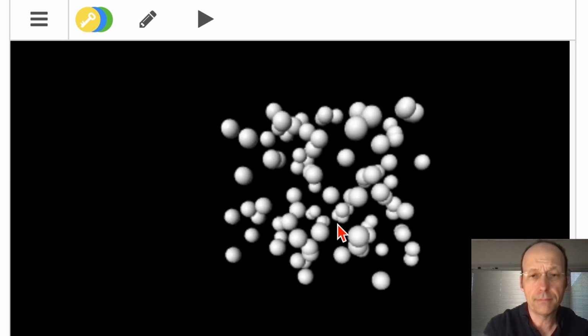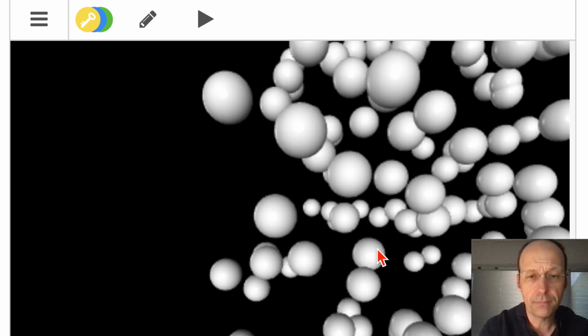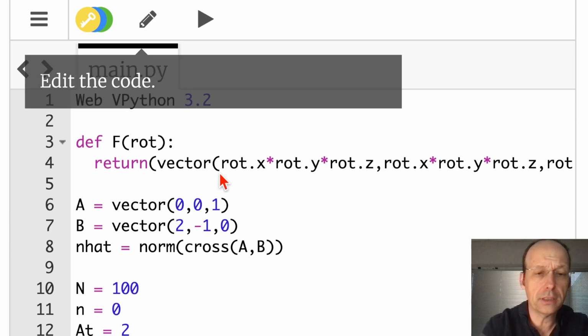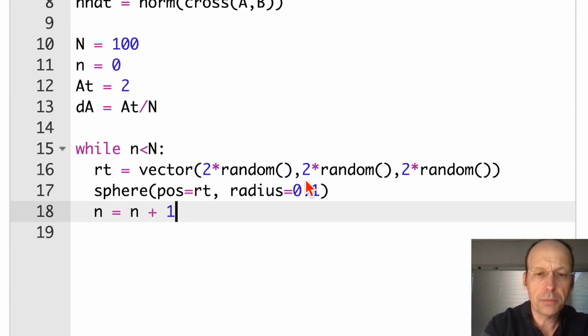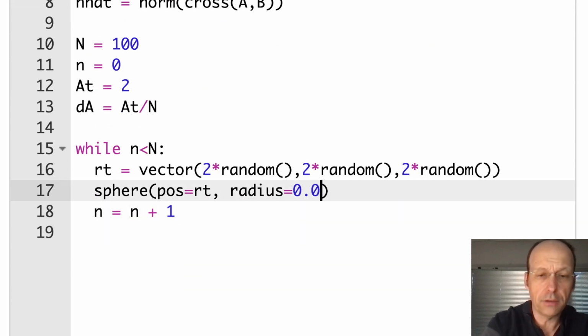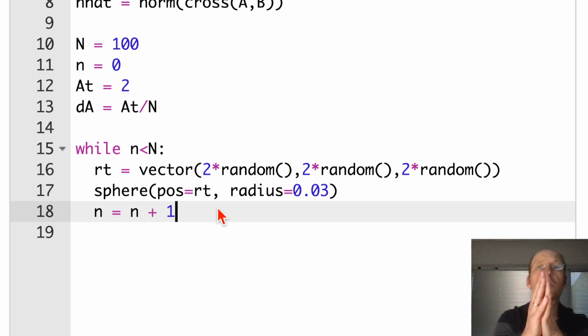There you go. That's 100. You can count them. They're a little big. Let's put this at 0.03. Okay. Now what I want to do is to start cutting things away. And then I can increase my value of n. So the best way is to cut things away.